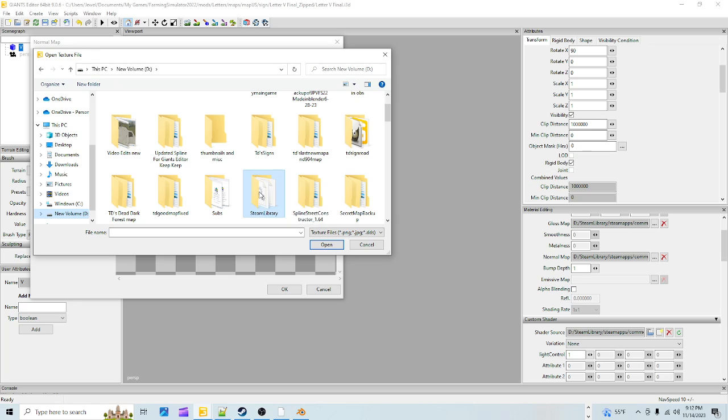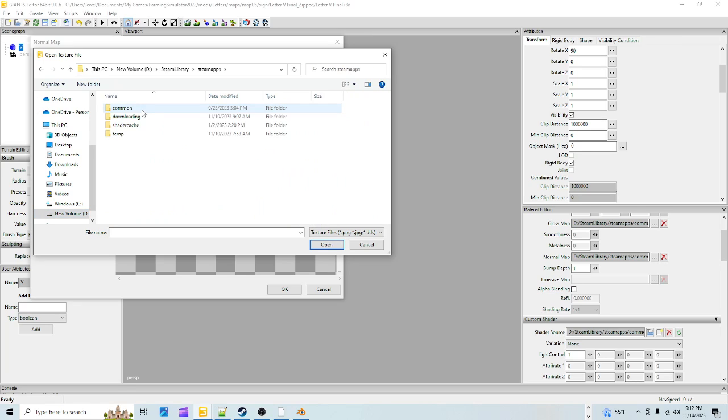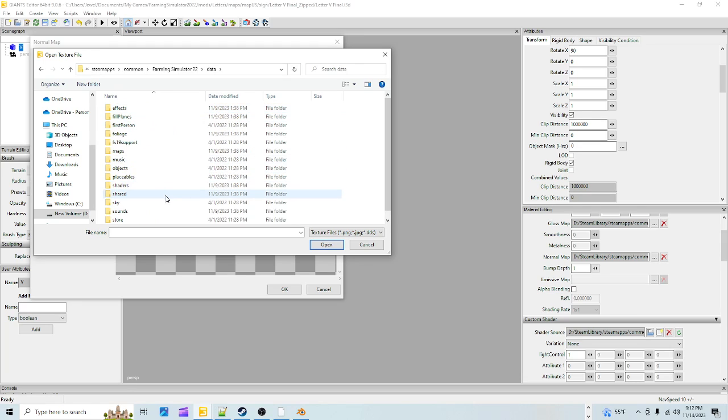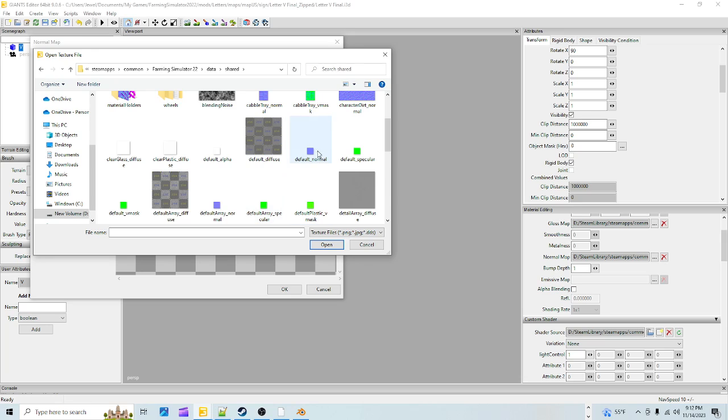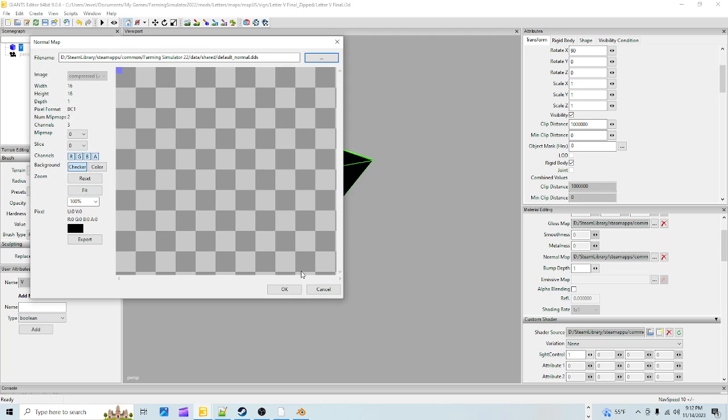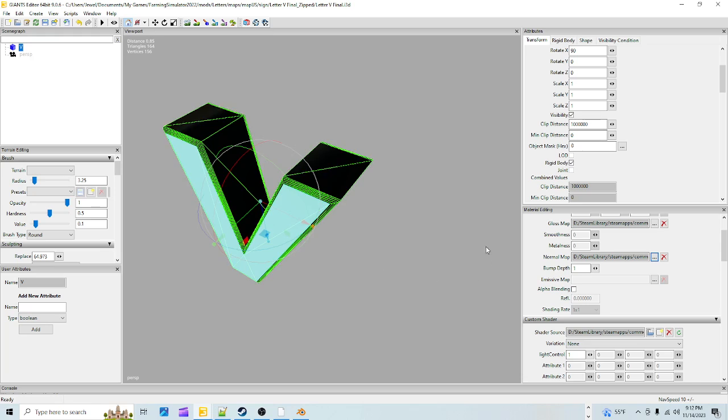So you go to Steam Library, double click. Steam Apps, double click. Common, double click. Farming Sim 22, double click. Data, double click. Then you're going to go to Shared. You're going to double click on it and roll down till you see Default Normal. And then you can click Open. You can click Open, and then it put it in there, and so it put it here. Okay, so yours will be to your main game normal.